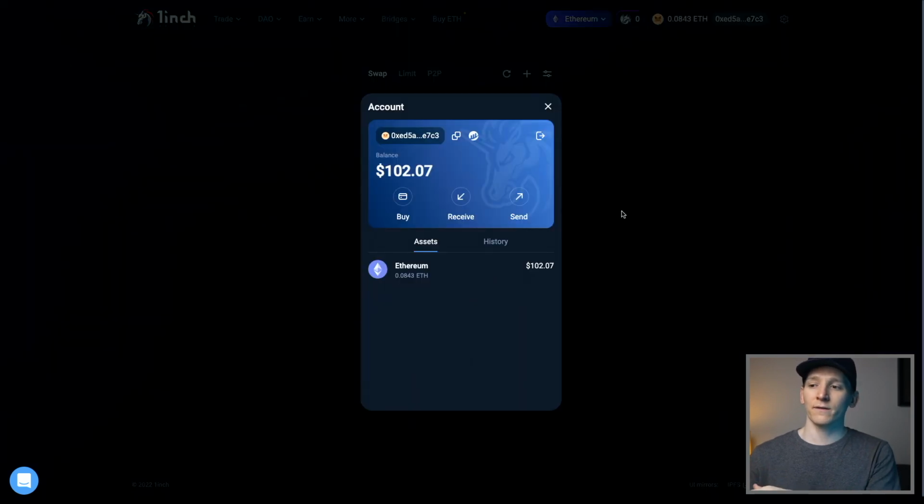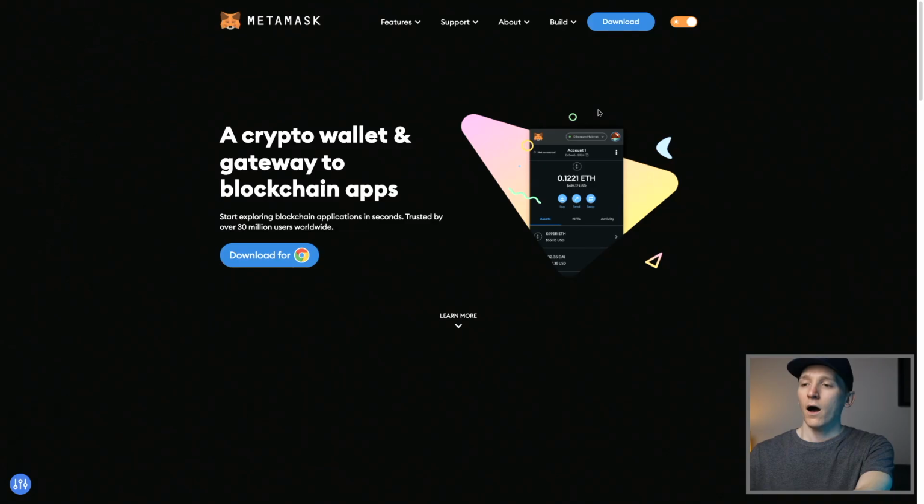You can see mine is connected already, and it will show you your wallet. I'm using MetaMask right here. I'll leave a link to a video on how to set up MetaMask if you don't have one already, but just go to metamask.io and then download the wallet and set it up. Again, that video goes through everything with MetaMask and how to set it up there.